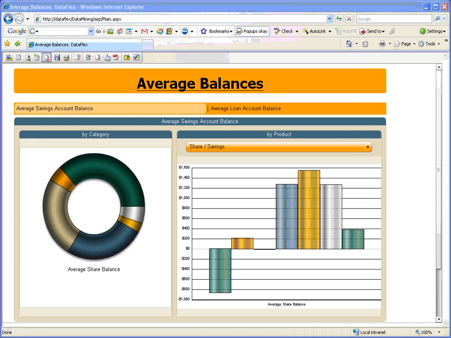As you can see at the top, there are sections here for average savings account balance and average loan account balance. Simply switching between those two buttons enables me to toggle between those views. In this case, I'm looking at average savings account balances. Mousing over the donut chart that you see here enables me to see the average value of any specific category. Not specific products within that category, but the specific category.